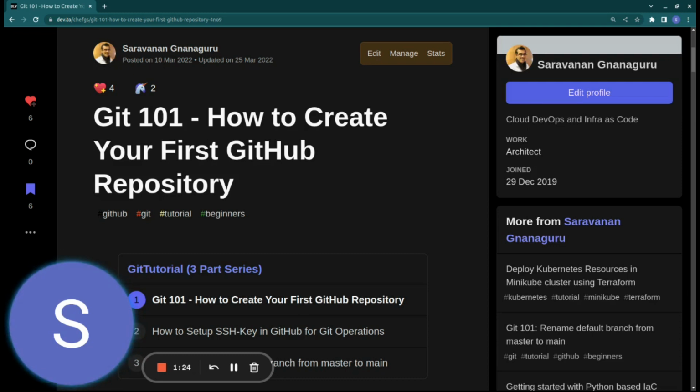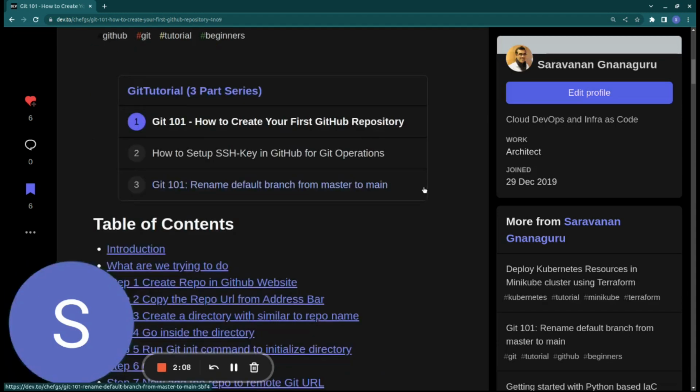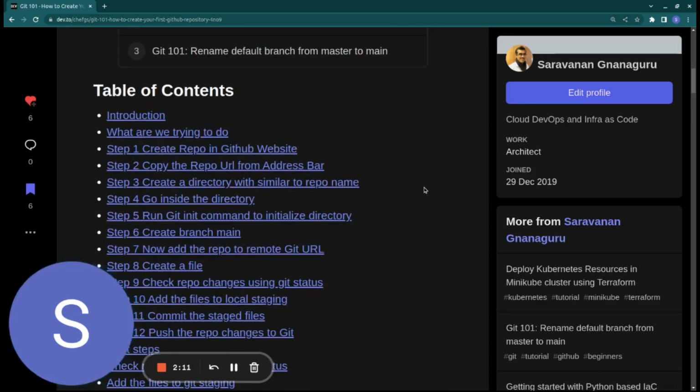A while back, I wrote one blog related to this, creating the first Git repo. In this blog, I was talking about creating a repository in our local environment, initializing it as a Git repo, and then pushing the repo to the website. So that is the blog I have written. Let's jump into the blog and go through it.